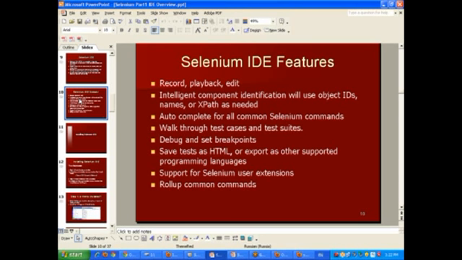The most important part of Selenium IDE is the ability of this tool to intelligently identify components of the page, identify object IDs, names, location using XPath, locator strategy, just information about elements on your page. And that's the biggest value of Selenium IDE, intelligent identification of the components of your page and your elements under test.